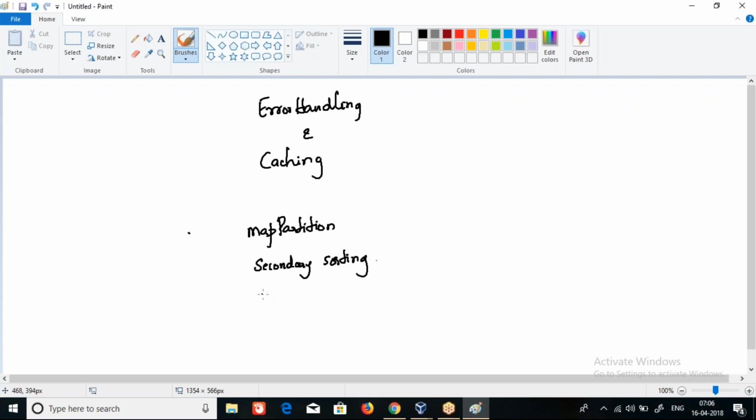And we'll also see what is hash partition, and how to write a custom partitioner. These things we will see here: the mapPartition API, secondary sorting, how it is done, how hash partition works, and how to write a custom partitioner.